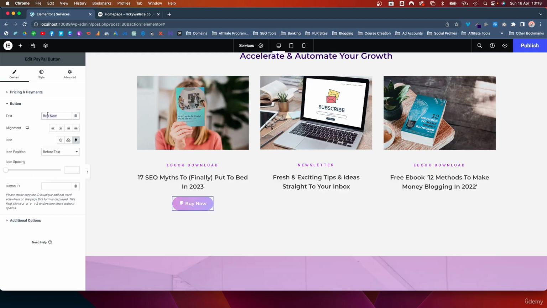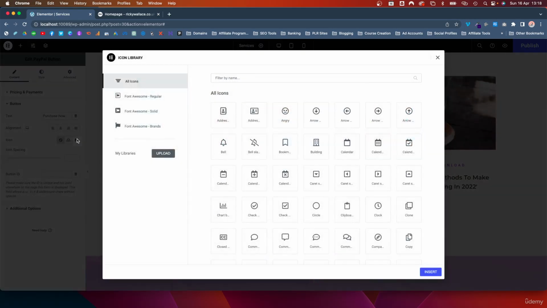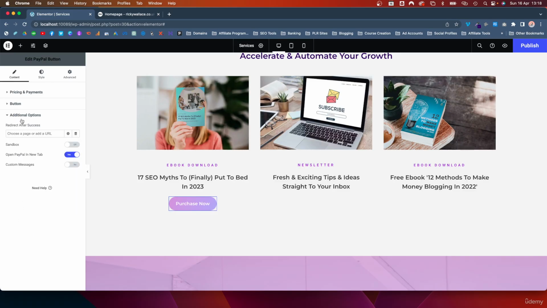So we can change the text there. So we could say purchase now, something like that. You can choose whether to have the icon or not. I'm going to remove the icon. If you did want to use the PayPal icon, of course you can use that. So that is okay. And then we've got the additional options down here. And this is where we're going to then want to add a redirect.